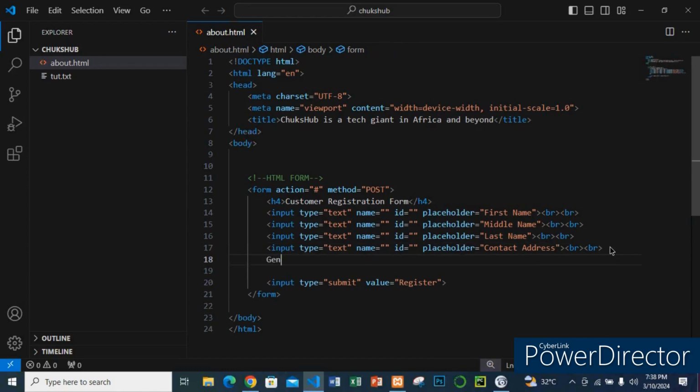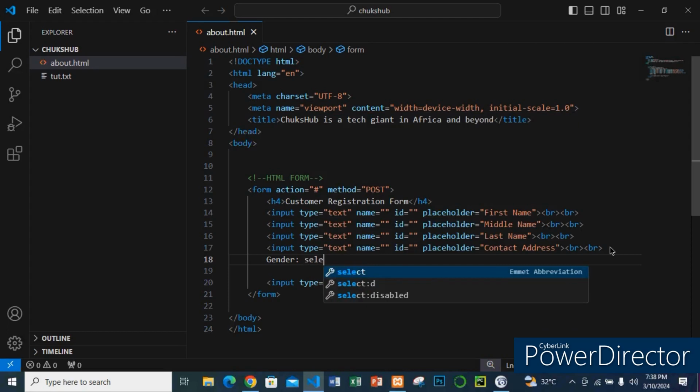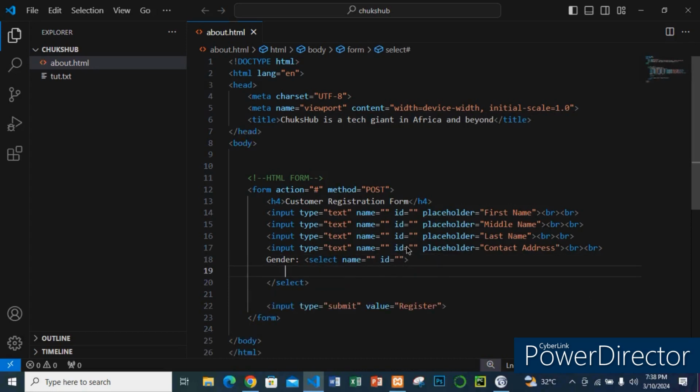For gender, we could just have an input field as well, so the person can type in male or female. But we have an input type called select, an HTML element called select. So, of course, here I will just write select. Inside select, I still have name, I still have ID.